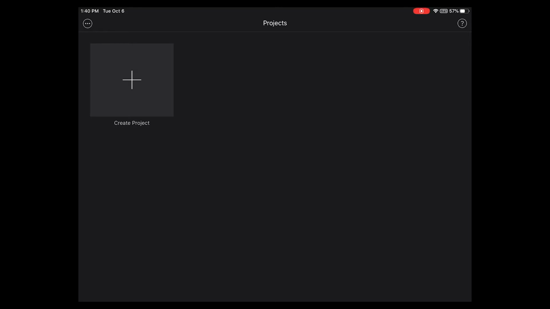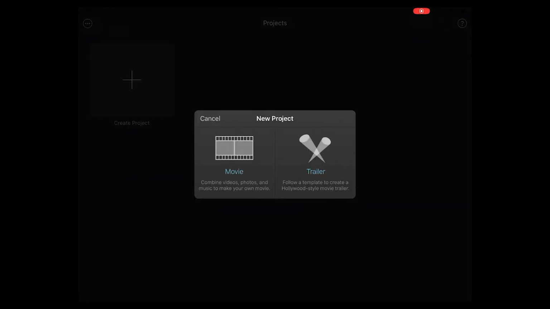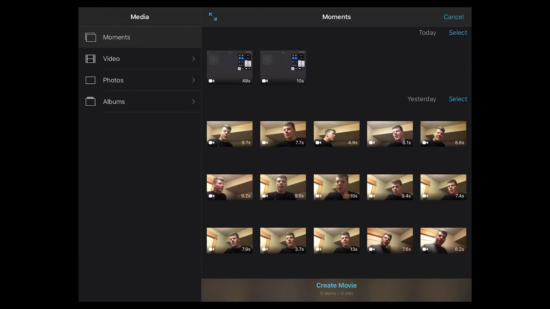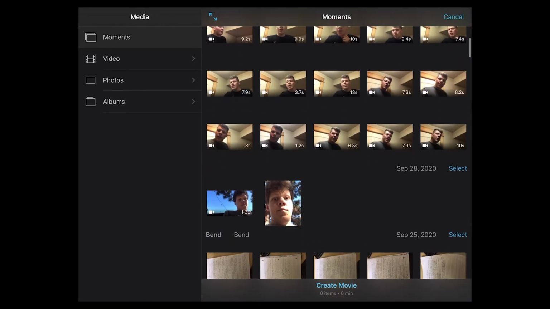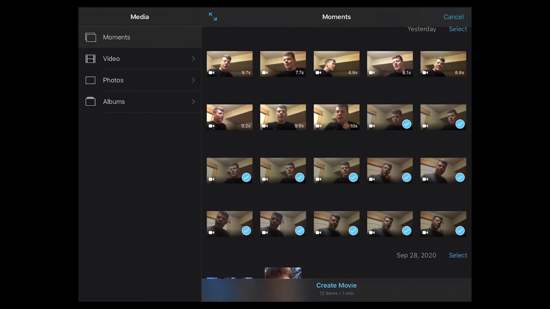As you can see, when you click on the iMovie app, there is a screen prompting you to start a new project. Click that and select Movie. From there, you will see your camera roll. Now, you're just going to want to go through and select all of the files that you used for your shoot. Okay, now that I've got all my files, I'm going to select Create Movie.